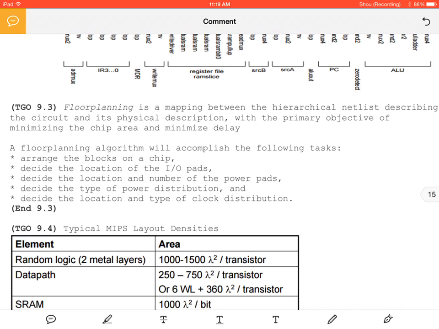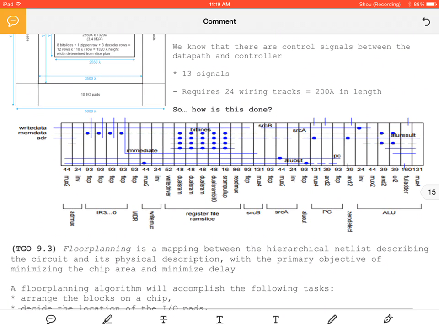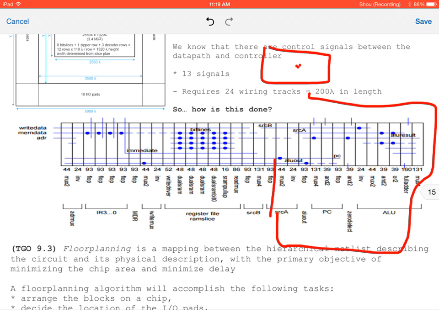It'll arrange the blocks on the chip. It'll decide the location of the I/O pads, which we're going to go into the design of later in this section. But basically, let's say you have your 8-bit input from your controller, right? If I scroll up here for a second, you don't want a pad up here controlling an output that comes down here, because now you have to go all the way around. So you're now maximizing area and you're maximizing delay. You want it to come here.